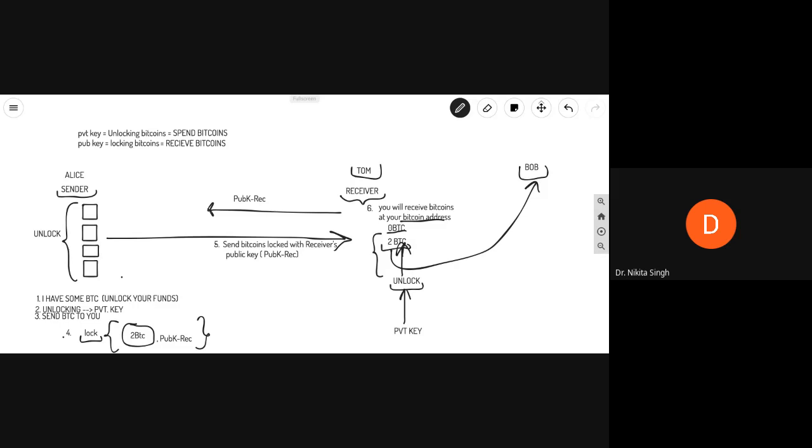Now, if Tom wants to spend this 2 BTC, then again we follow the same process. Here Tom wants to spend 2 bitcoins, so he will have to unlock the bitcoins, and in order to unlock the bitcoins, he will use his private key. So Alice's private key stays with her. Tom's private key stays with Tom, and Alice's private key stays with Alice.